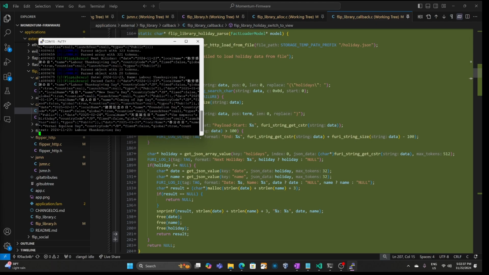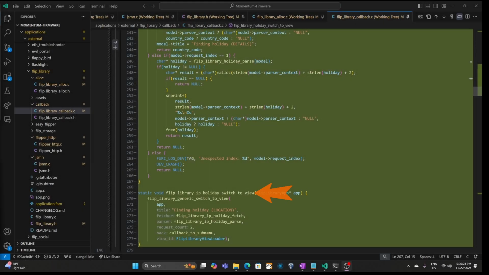So you now know how to parse really large API responses, and you know how to manipulate that response so that you're able to parse it. We have one last example to look at, which is FlipLibrary IP holiday switched to view. We set our initial title to "Finding holiday location". Our fetcher is FlipLibrary IP holiday fetch, and our parser is FlipLibrary IP holiday parse. The main point of this example is we make 2 requests, the first for IP information and the second to look up the holiday. And this example doesn't use any user input, so we use FlipLibrary ViewLoader.